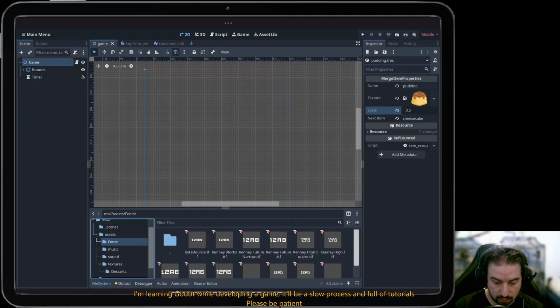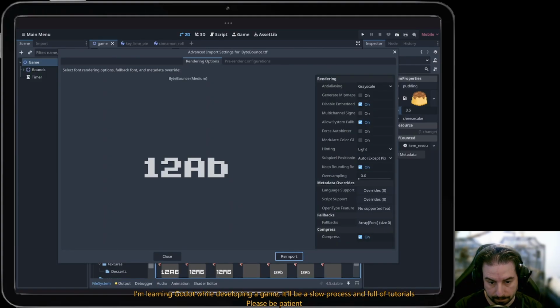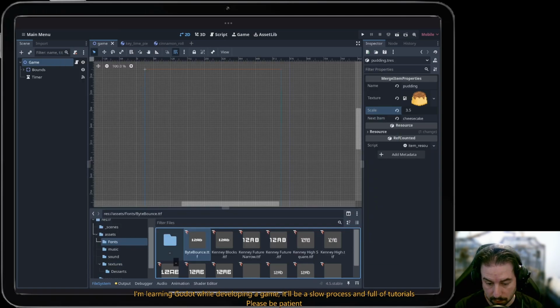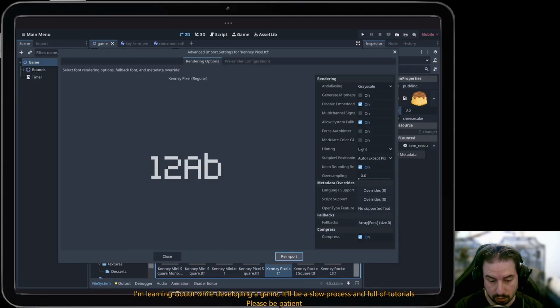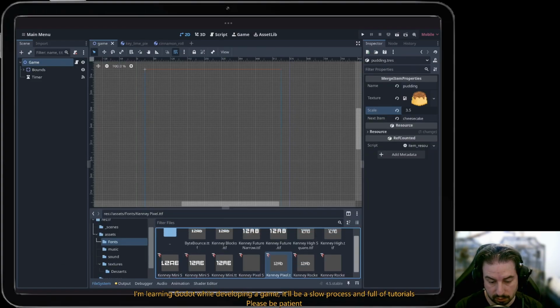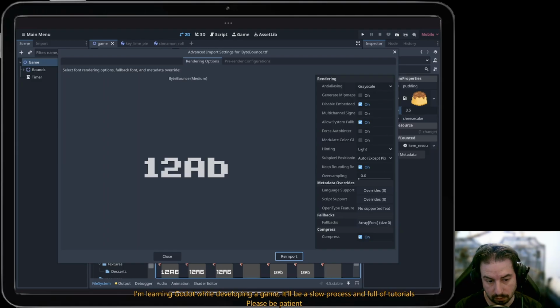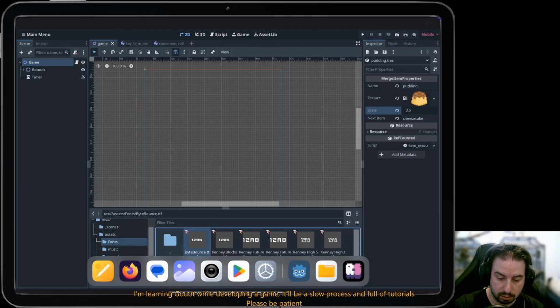I like this Byte Bounce TTF. I don't know if we can check that. So yeah, I think it's a cool, like, pixel art font. We have some others, for example, Kenney. The Kenney fonts are quite good, but I don't know. I think I like this Byte Bounce font more. It's a little bit bulky, but I think it will work quite okay.